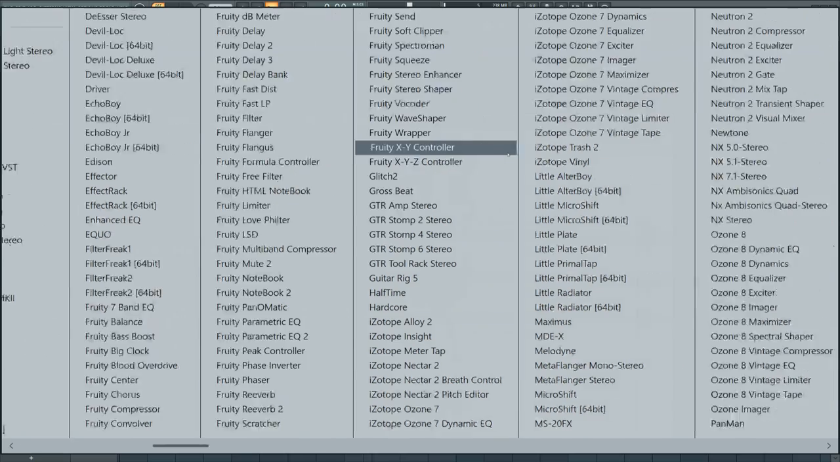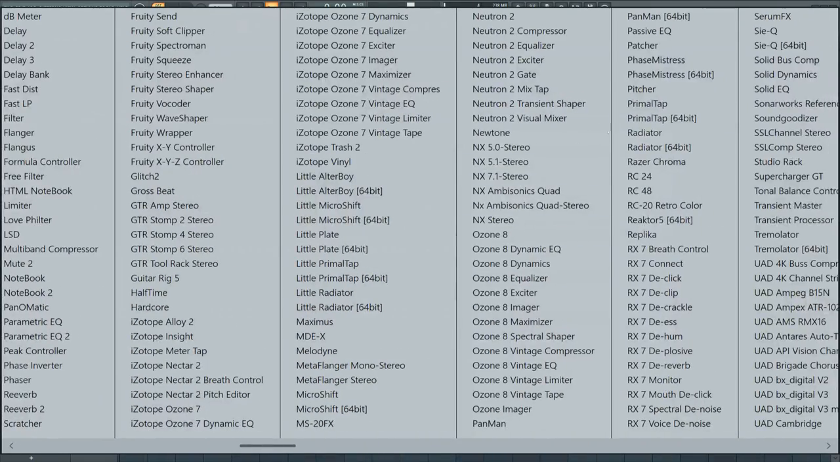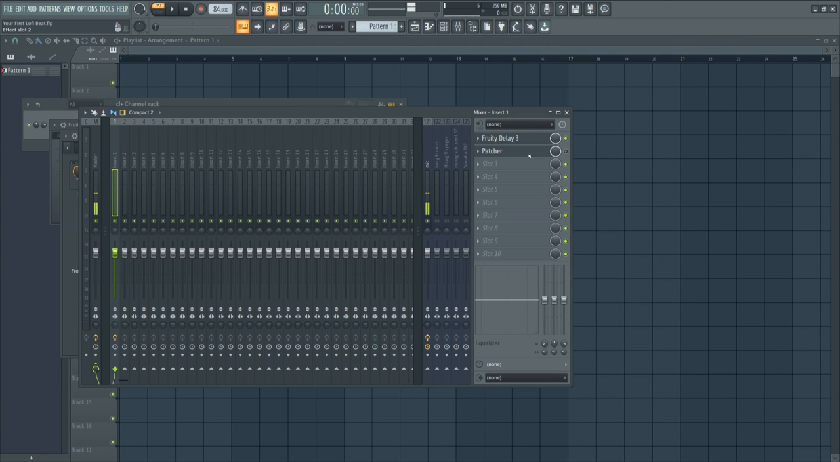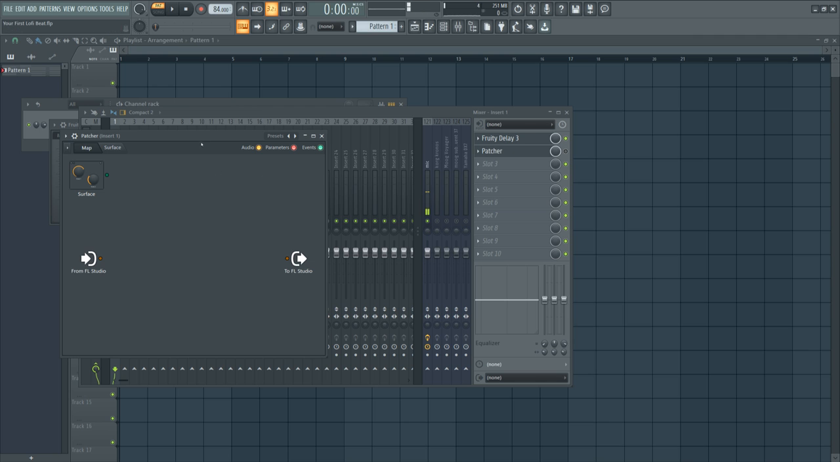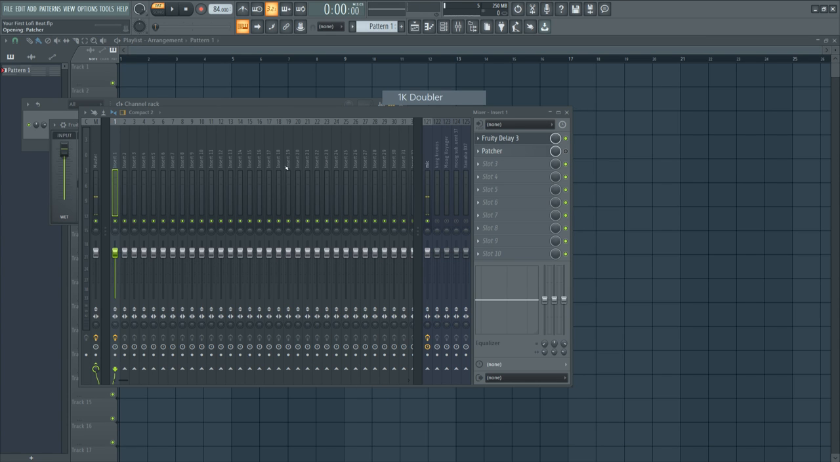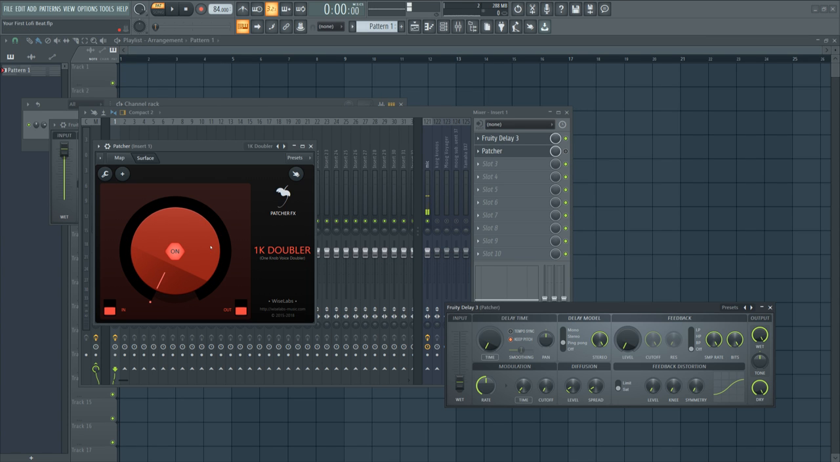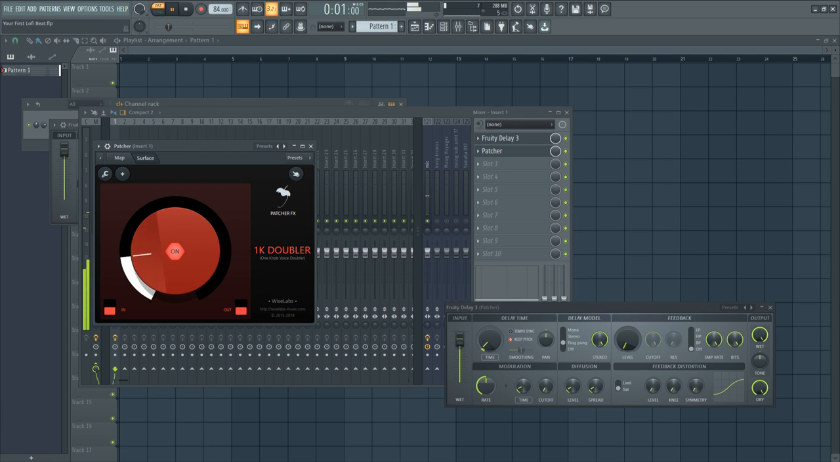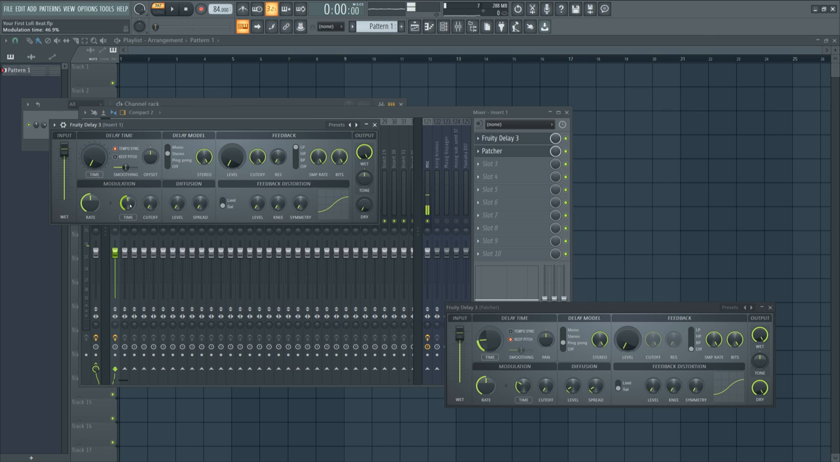Let's load up some plugins you probably didn't know you had in FL Studio. Let's load up your Patcher and click the green button to turn it off so that you can hear your sound again, because Patcher by default mutes the sound. Go to your presets and load up the 1K doubler. This is going to make the sound more creamy, so to speak. Now you can turn the Patcher back on and just turn your knob on up. Let's go back to Fruity Delay 3 and just turn down the time just a little bit.